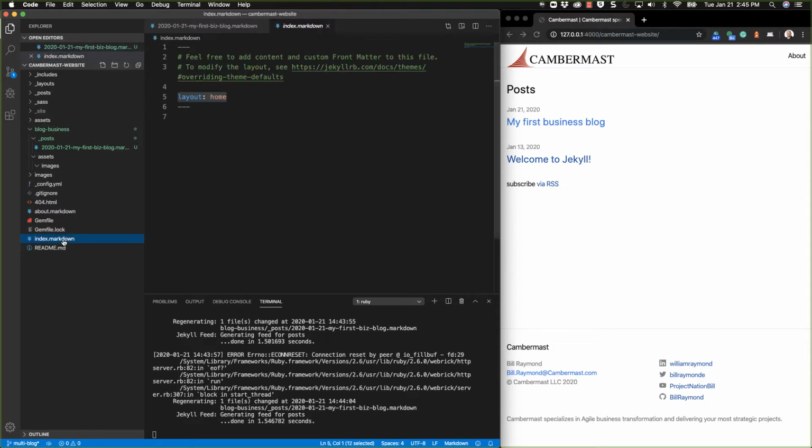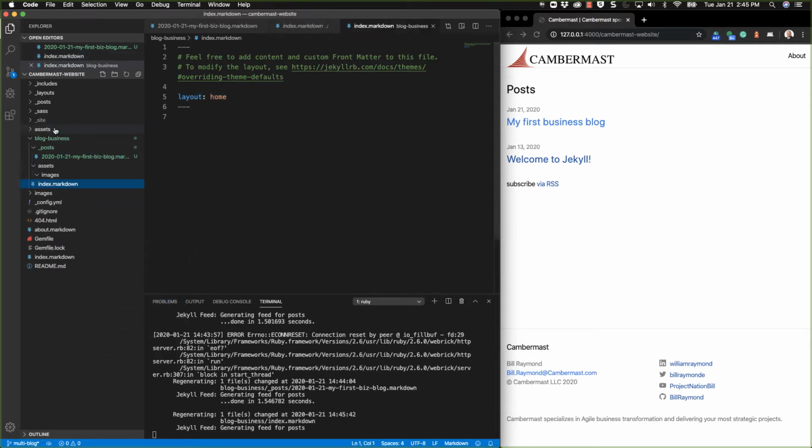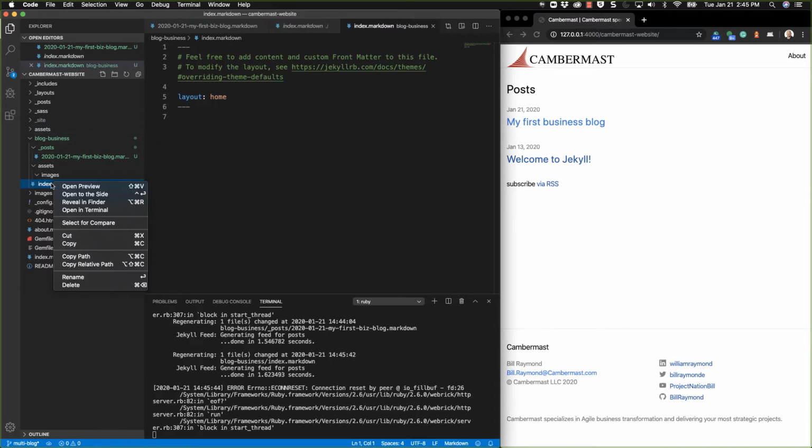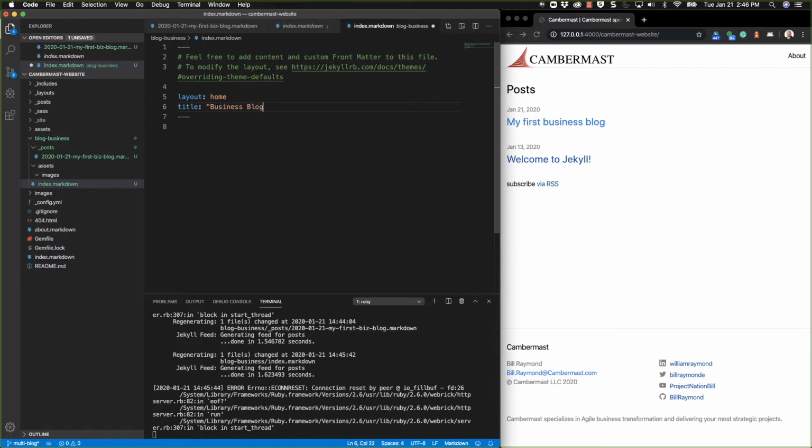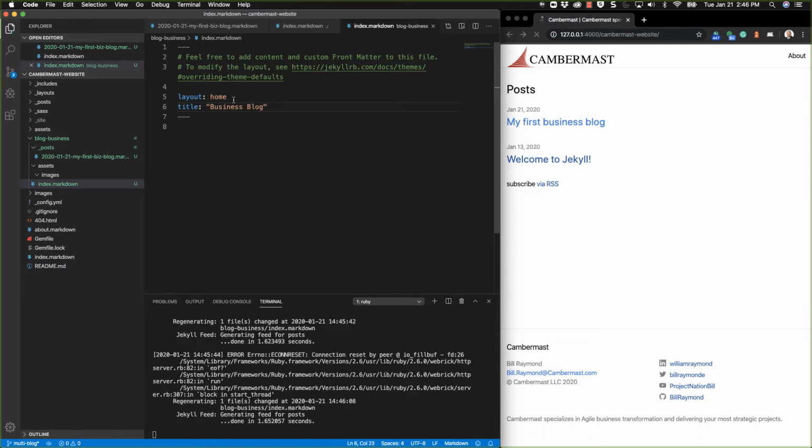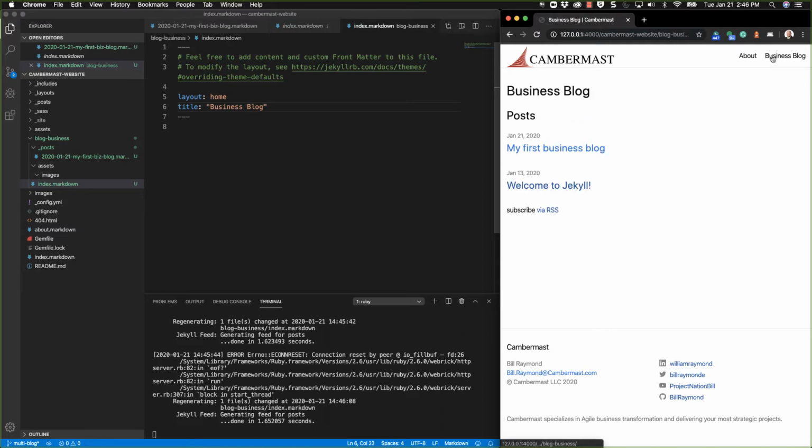Here's what I'm going to do. I'm going to go down to this index.markdown. That's this page we have right here. I'm going to copy that and paste it into blog-business, and that's called index.markdown. I'll leave the layout as home, but I'll type title: Business Blog, and save that. There's business blog here, so the about page, and now we have the business blog.